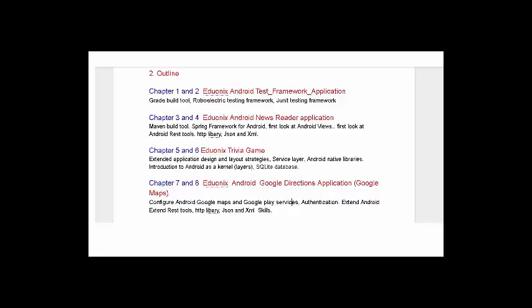And once we've registered our application, we learn how to make authenticated REST calls to the external API. To do this, we need to extend our skills in the Android REST tools.